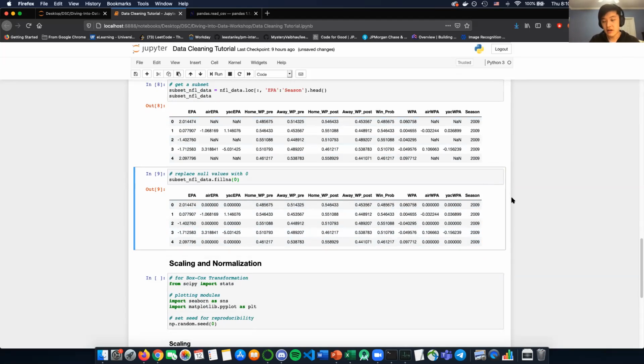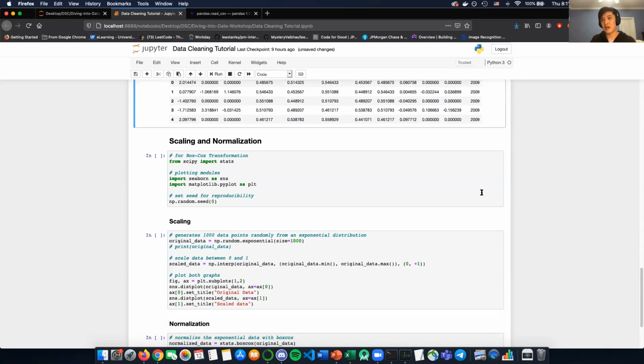So after handling missing data, now we can move on to scaling and normalization. Here I imported the necessary libraries that I used to show scaling and normalization: the stats module from SciPy, Seaborn, which we described earlier when we were talking about plotting, and matplotlib pyplot. I also set the np random seed for demonstrative purposes so that every run is the same. So yeah, just import all these.